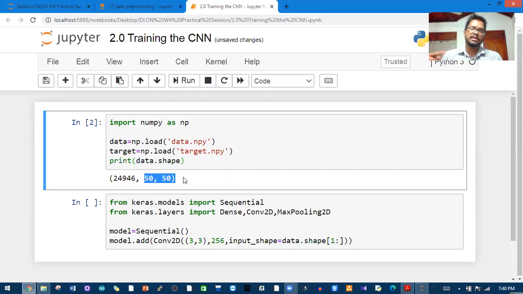So the neural network is going to take an input of 50 by 50 by 1, right? So that's what is mentioned here as the input shape, right?